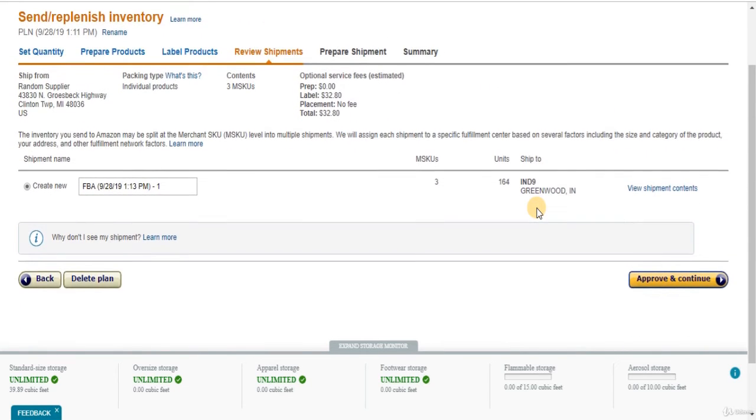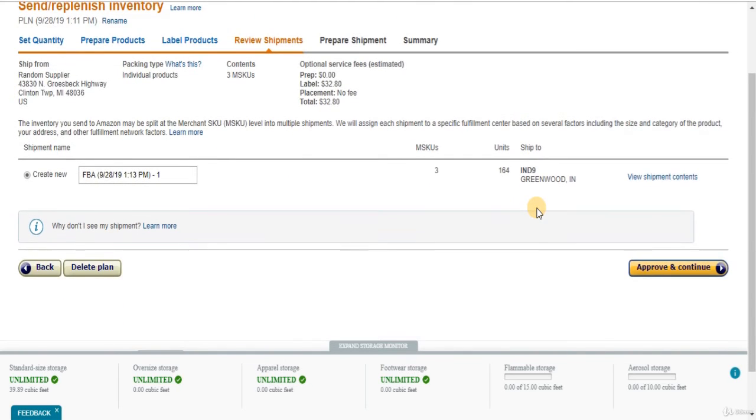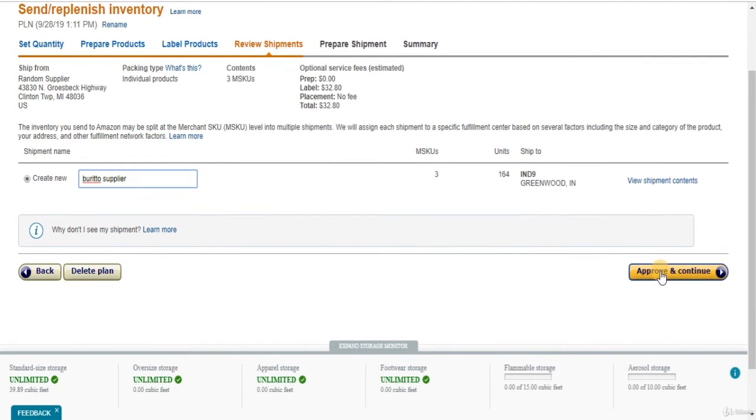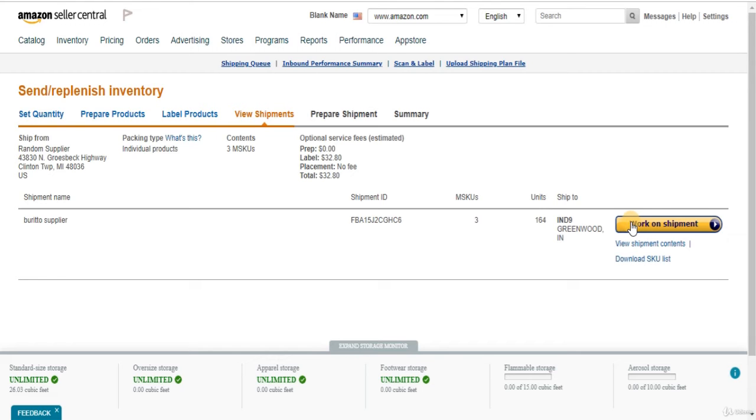And unfortunately for this example, it is only being shipped to one location, so I wanted to try and make this one more complicated to just show you guys more advanced shipping, but it's being sent to one location. So tell your supplier all the units will be shipped in one shipment to Indianapolis. Give them the heads up so they could go ahead and pack all your products. And then again, you could name this whatever you want. Burrito supplier. Approve and continue.